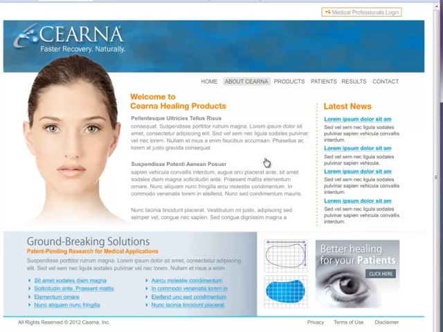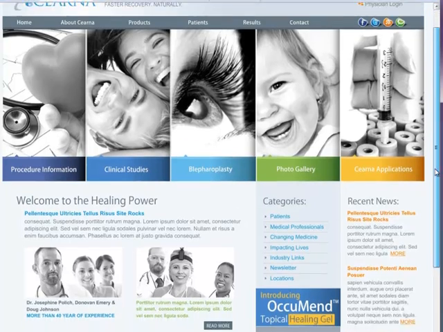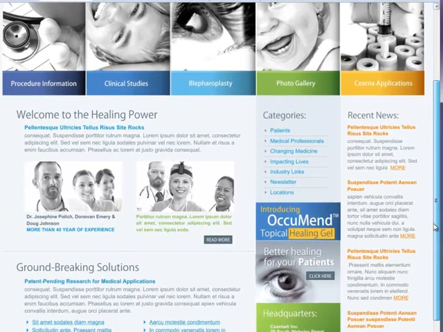Taking this a step further, we have a really neat accordion style navigation. This is a highly interactive navigation style where as you hover over it, it'll turn into color and expand out. And I'll show you that in a moment. And then we have several column variations.